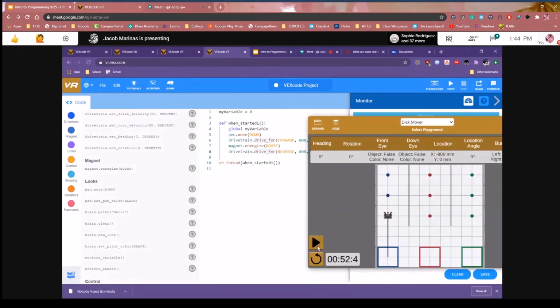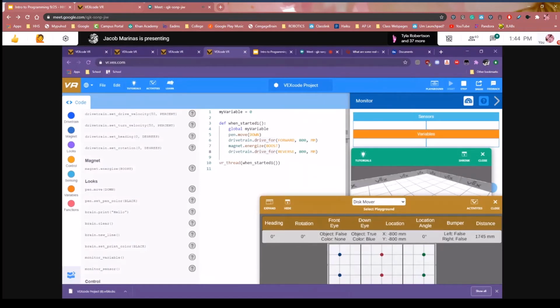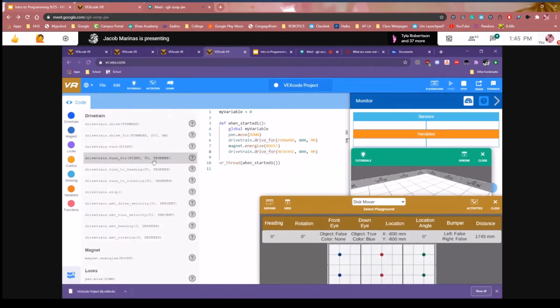So let's try out the code again. So you can see it goes forward, kind of slow. I don't know what the speed of this robot is. I wonder if I can do it faster. There's also another command that we used earlier to slow down or make the robot go faster. What is that? I think it's set drive velocity. I think it's going at 50% right now, but I feel like we can speed this up a little more.